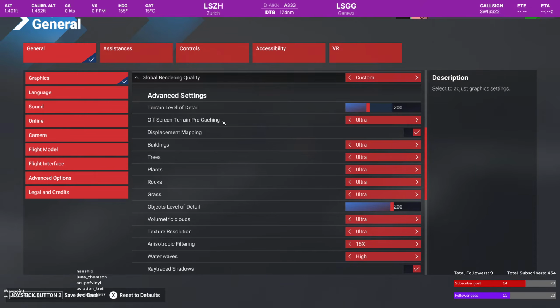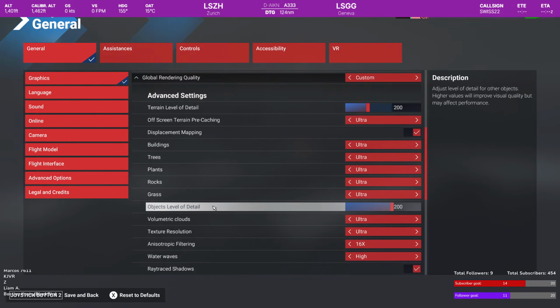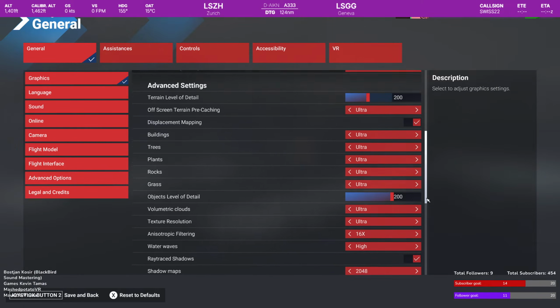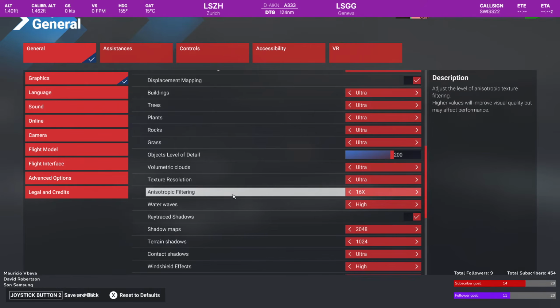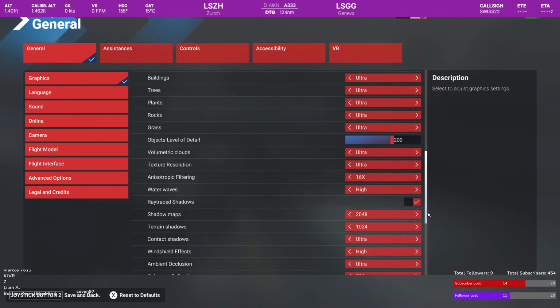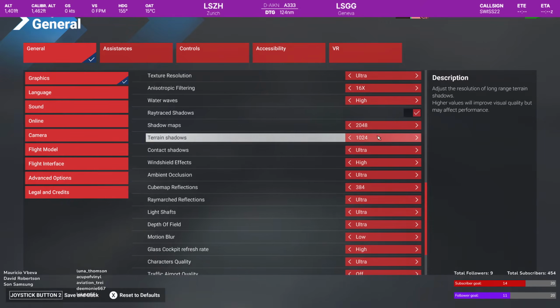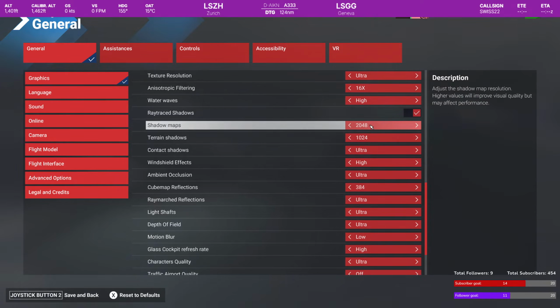Everything else, off-terrain pre-caching ultra, everything else is on ultra. Object level of detail is ultra. Everything is maxed out. I have this on 16x. Some people recommend that you turn this off here and turn it on in the NVIDIA control panel, but I don't really see much of a difference. So I leave it at 16x here. Water waves are high, which is the maximum setting. Everything else, as you can tell, is pretty much on ultra. Don't put these any higher than their ultra values. Leave them at their ultra values.